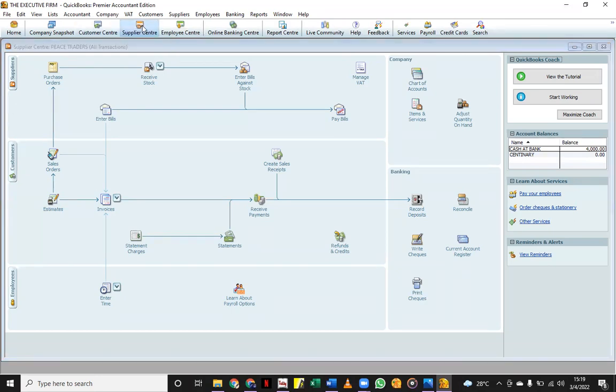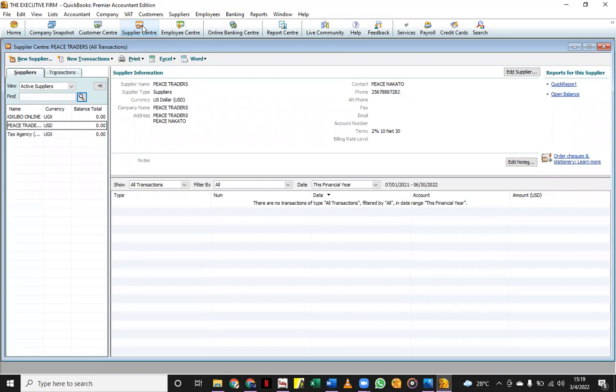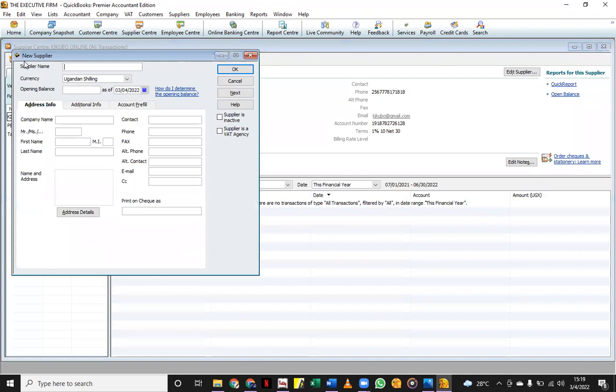So I will come to Supplier Center. What we have right here is some suppliers that are already put in. But now let us see the process we go through to create one or more. So we are going to create a supplier, because you must know that before you carry out any transaction with QuickBooks, you need to have suppliers in your system. So we are going to say new supplier.